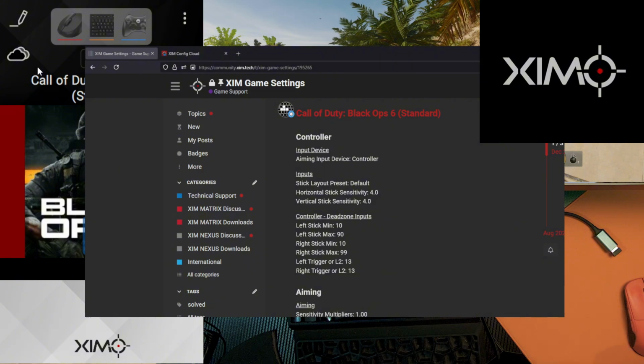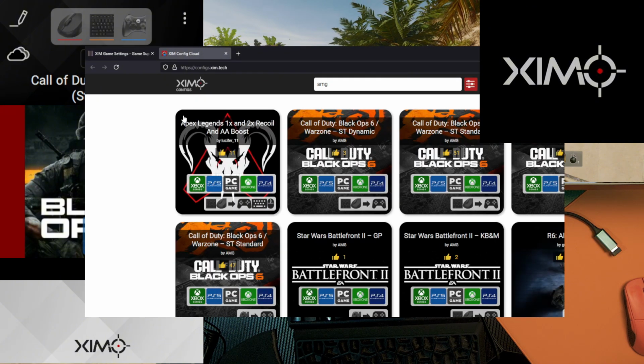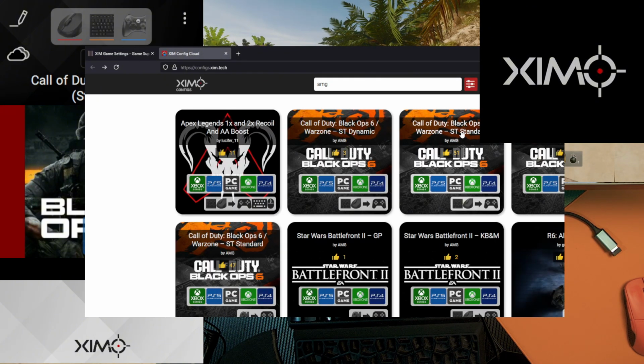Okay, XIM Cloud is a XIM library full of configs made by the forum members and some by the staff. You can find mine there too. To get to XIM Cloud, just click on this icon and you're going to be redirected to that library. Let me show you. I have it here already. We are using the standard smart translator, as you can see over here. And this one is for mouse and keyboard and outputs like a controller, right?